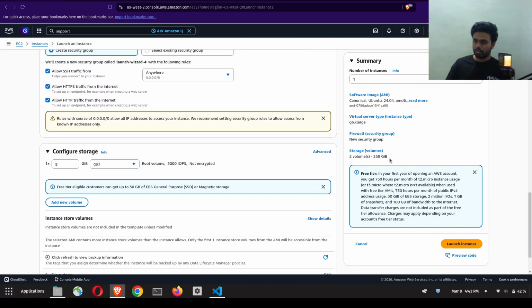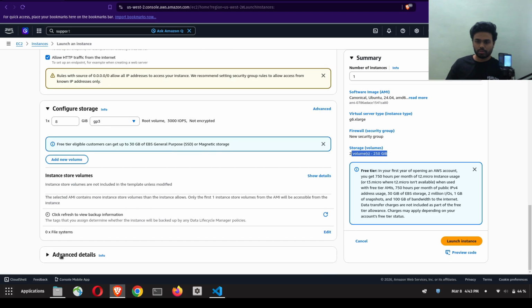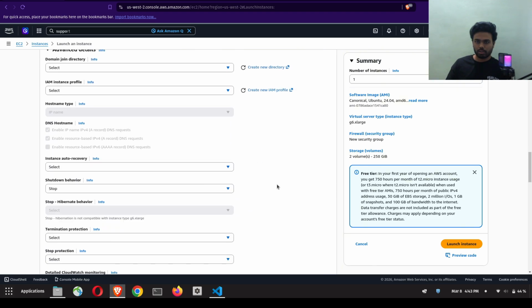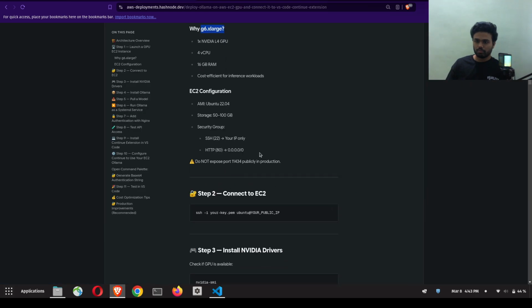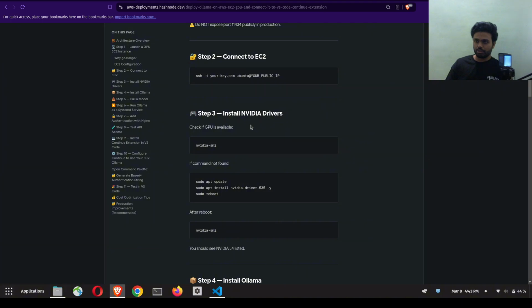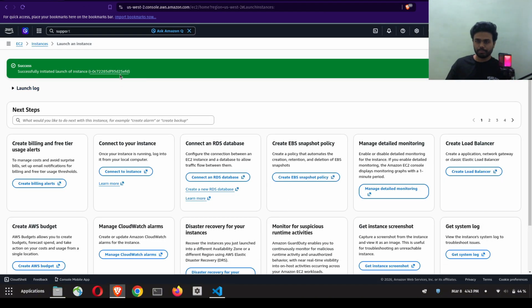This is the default. You see 258 GB storage, two volumes are attached. And if you scroll down here, yeah, I think we are good. Just verify one small thing here, and then click on launch instance. Then connect to the EC2 instance. Let it create first.